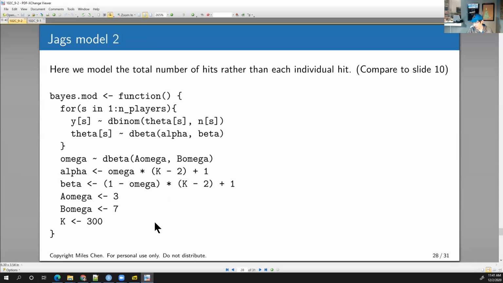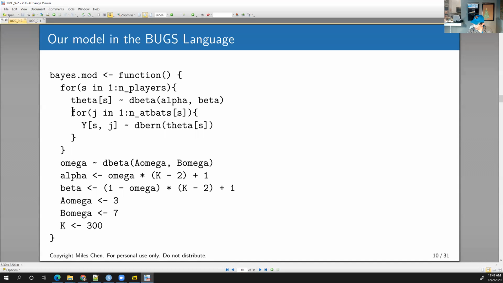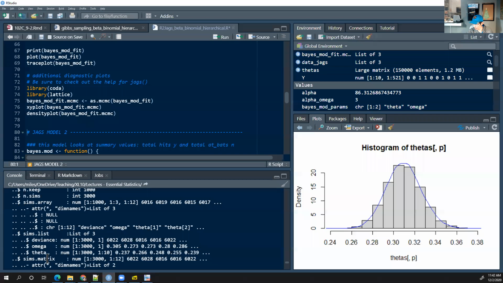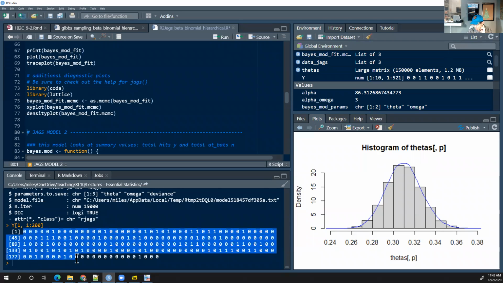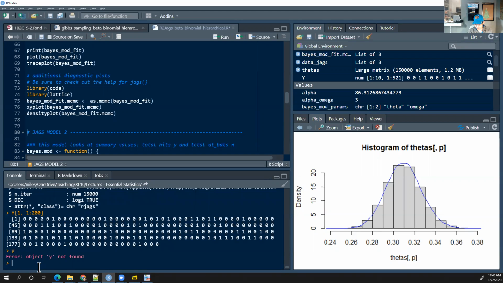Let me just show you some modifications that we can make to the JAGS model. So let me compare this. In slide 10, the data that we're looking at are the individual hits and outs, right? So we're looking at matrix Y, and let's say we're looking at these zeros and ones. Now what we can do, instead of looking at the individual hits, I have my vector.